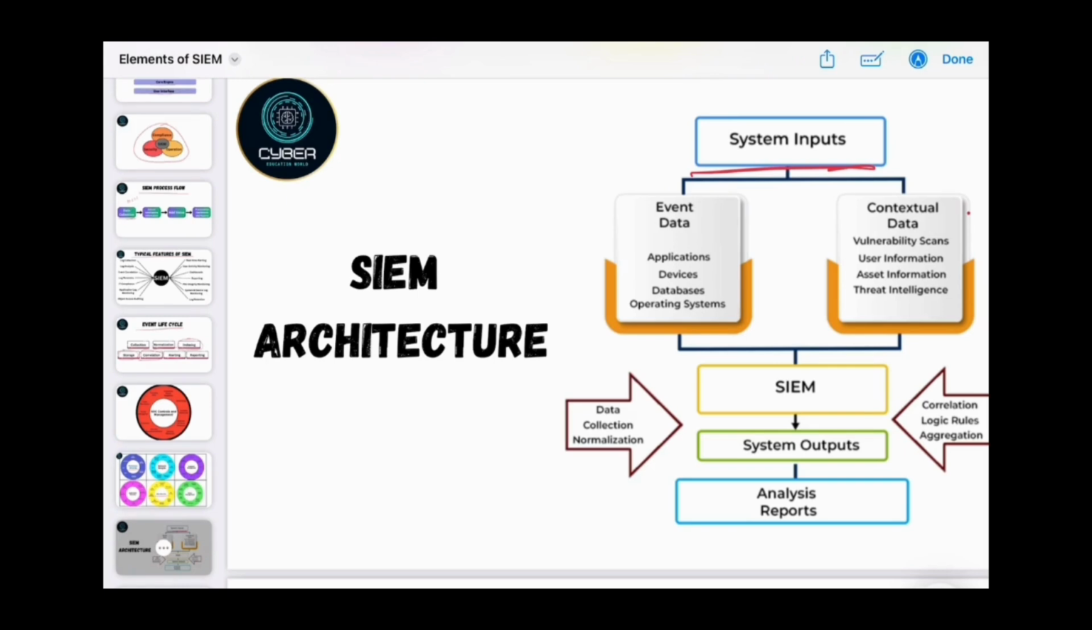Within the SIEM solution itself, once the data is received, the system performs data collection, normalizing, correlation, and aggregation. After this process, the result is readable and reliable data that makes sense. When we review the logs based on this output, we can conduct analysis, gather reports, or carry out real-time monitoring of specific activities.